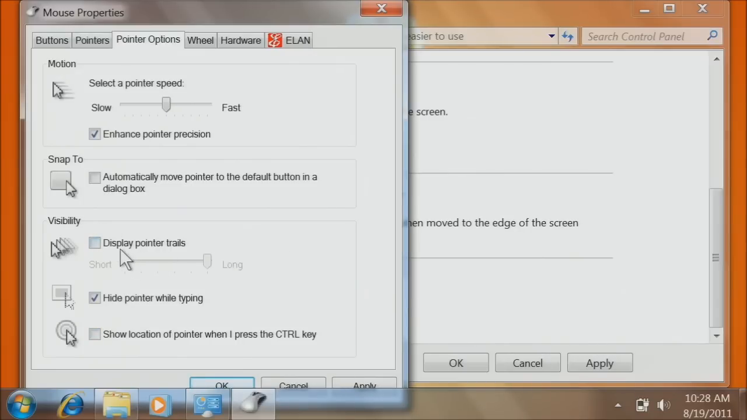One of them is called pointer trails, and what this does is create sort of a tail behind my mouse, which just makes it easier for me to follow it on the screen. Yeah. I find that one a little disorienting, but some people actually really find it useful. Yeah. The one that I like is show location of the pointer when I press the control key. And this has been there for a long time, but a lot of people forget that it's there.